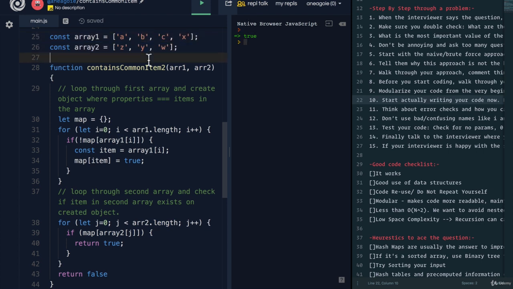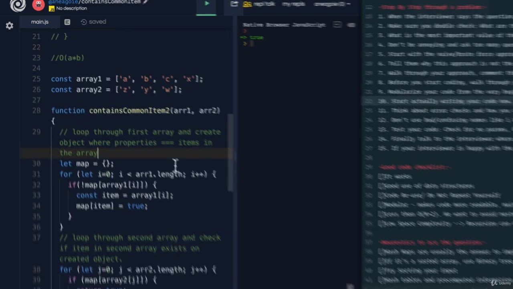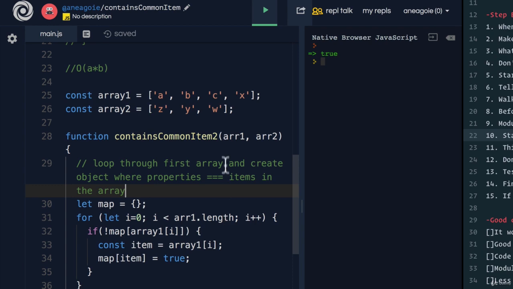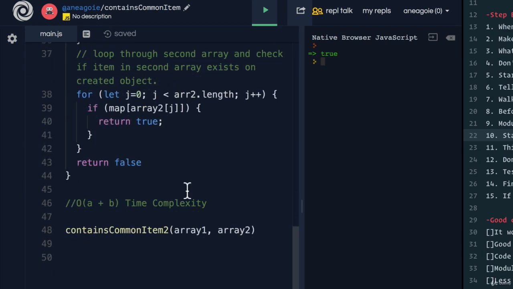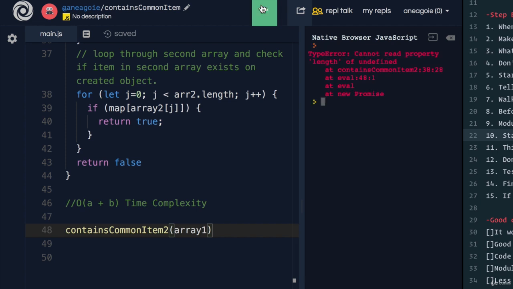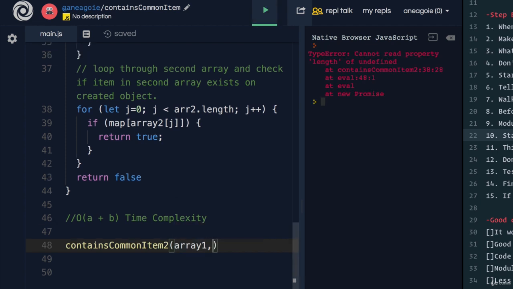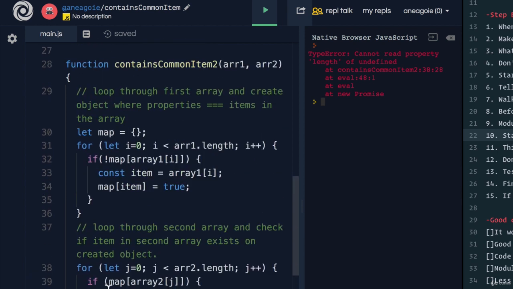we want to now tell the interviewer how we might be able to break this code. For example, what if we don't receive a second array? What if this function is called with just one array? What happens? We get an error. We want to start thinking about how errors might arise. We want to make these functions as error-free as possible.